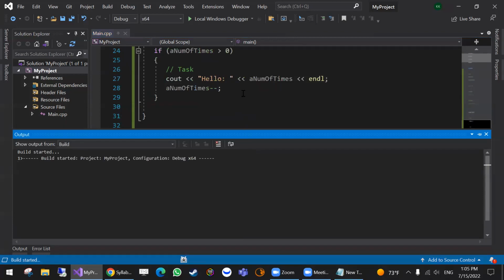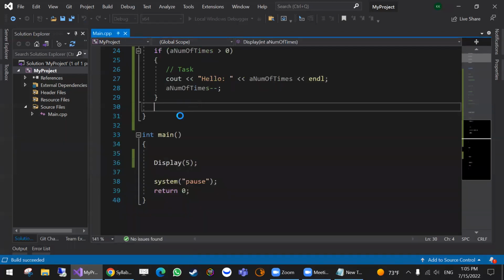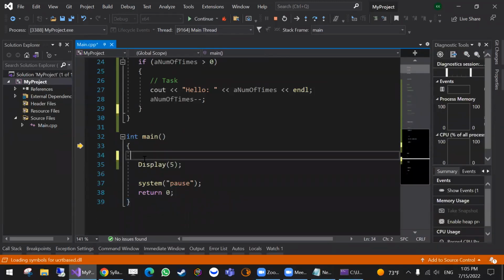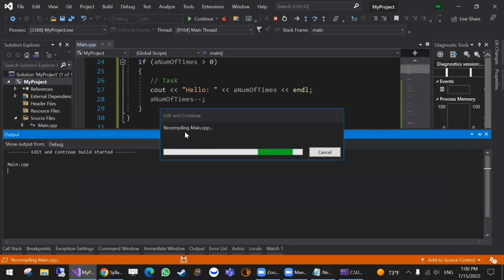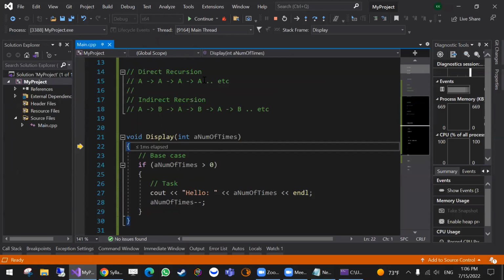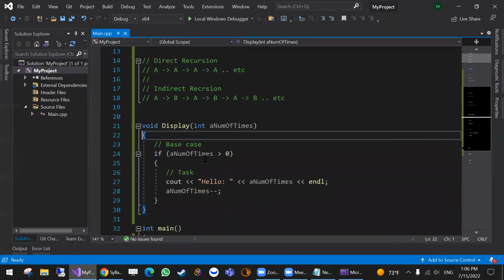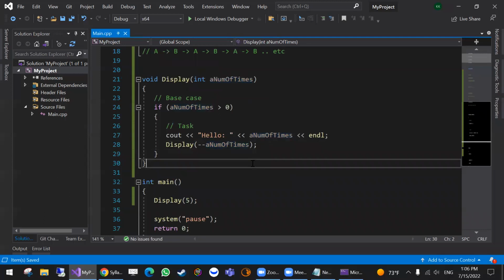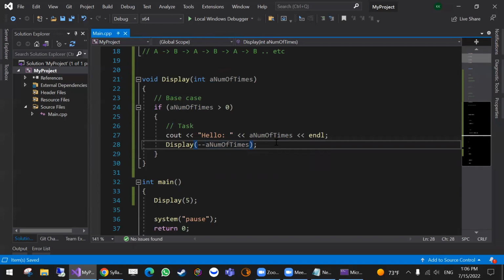Run with F10. So display, go. Oh, sorry, I didn't call the message. So here I'm going to call display again with a decreased number. So decrease first and then execute. Or I can say num of times minus 1, equivalent.